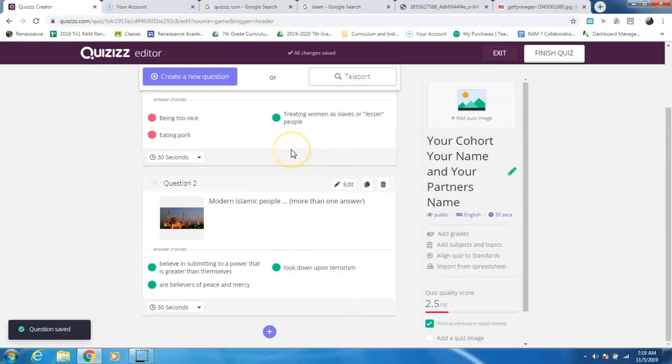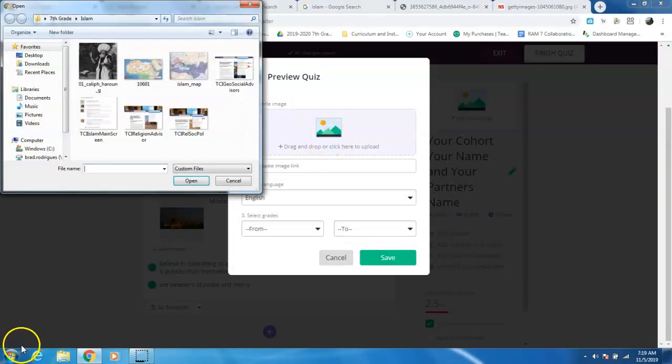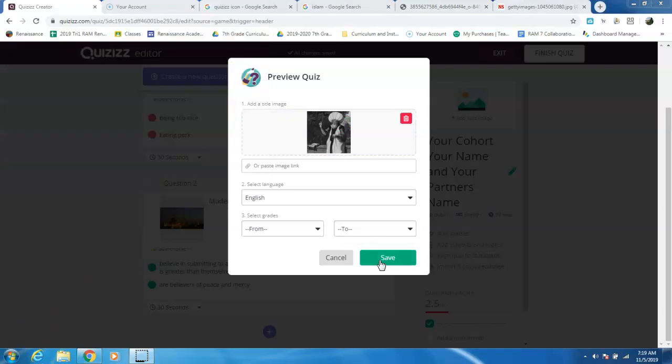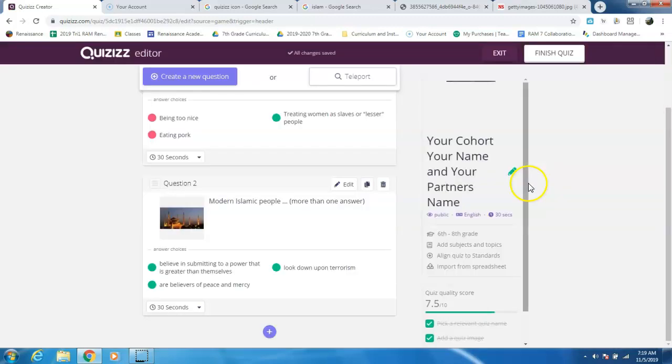Once you make at least 5 questions, you're going to have to go up here and press finish quiz. However, you can also add an image right here if you would like. I would definitely add an image right here. So there's my image. Oops, gotta put the grades. Let's say from 6 to 8, since the class, or at least the school we're in, is a middle school. And then you click Finish Quiz.